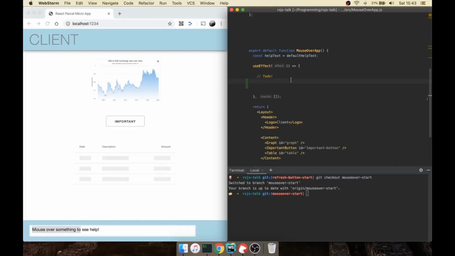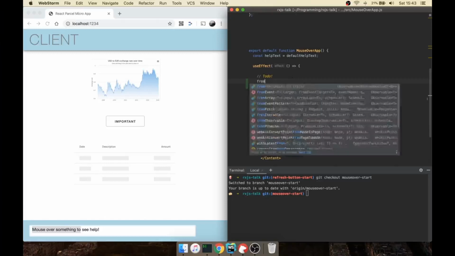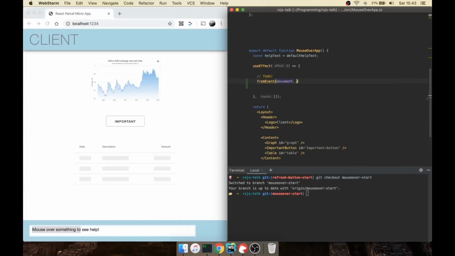So we have a stream of mouse move events. That's probably a good place to start. So I'm going to use fromEvent. And here we can just say document, because we want to record mouse move events from all over. So this is the mouse move stream. Cool.